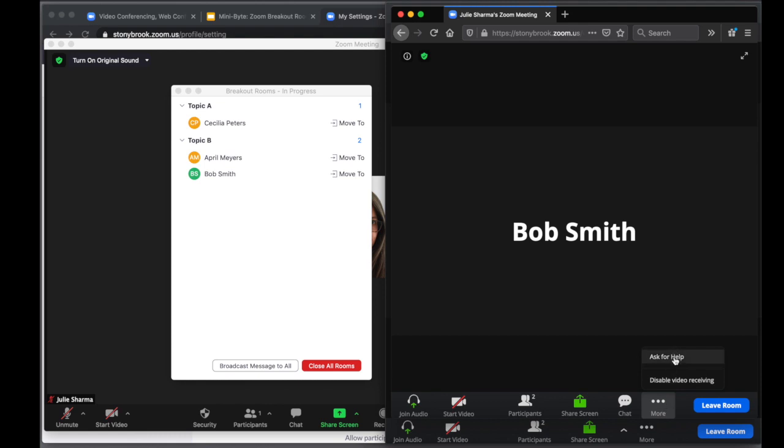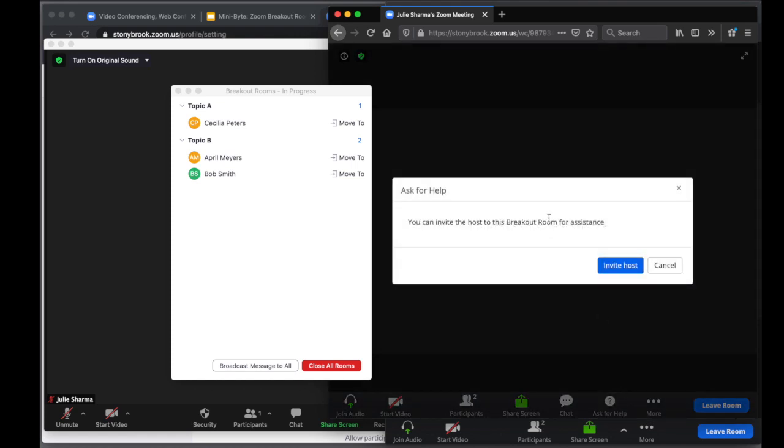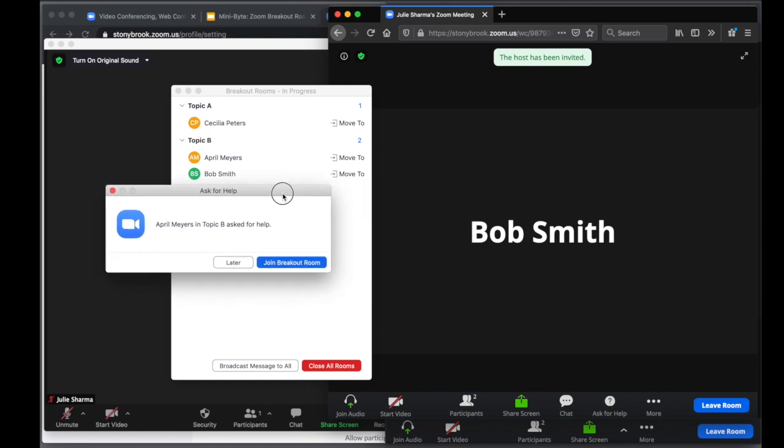Participants communicate with the host using Ask for Help. So they'll either see an Ask for Help button or they'll see it under the ellipses, the More options. Any co-hosts won't see this option, but when a participant clicks on that, they'll have the option to invite the host. Then the host, no matter where the host is, main room or breakout room, they'll see this pop-up that tells them who's asking for help and in which breakout room they are. As a host, you can click to join the breakout room directly from there, or you can choose later and join it from the breakout room menu.